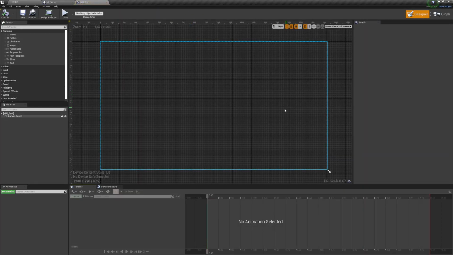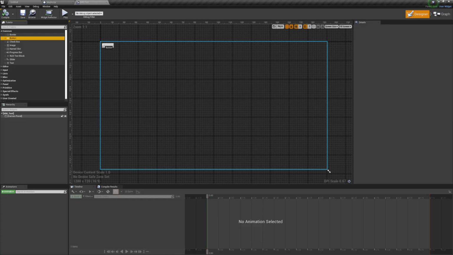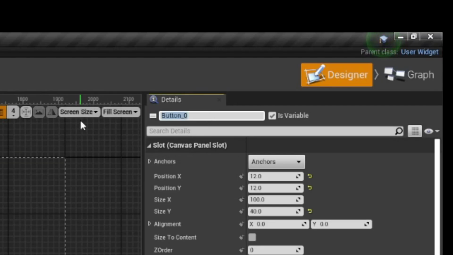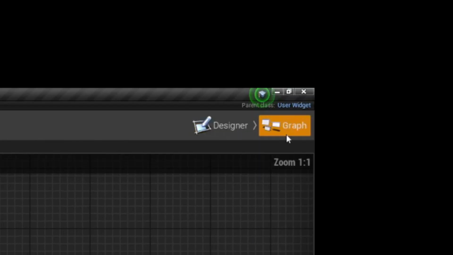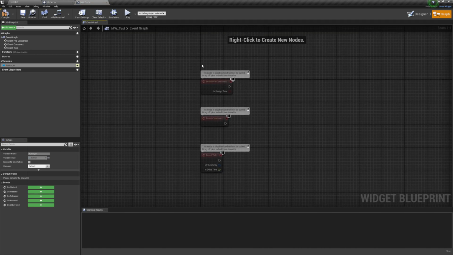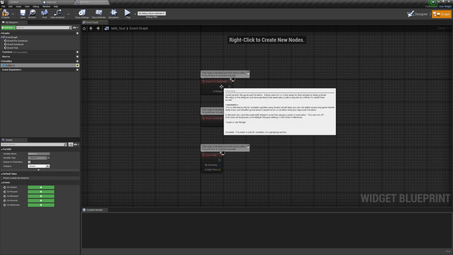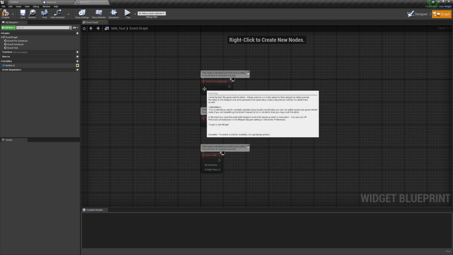This is an empty widget. Let's, for demonstration, just add a button. I'll call it, keep it as button 0, it doesn't matter. And you can change the properties like the anchors, position, size, alignment, and a lot of other parameters like for style and stuff. And then under graph, you got more entry points with your widget. Everything here is explained when you hover over it.